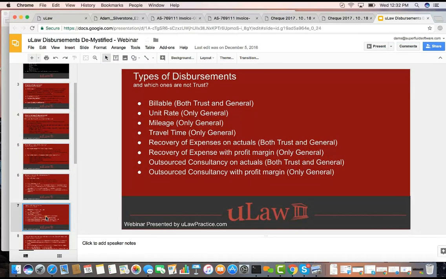Okay. Let's move on to an important topic: types of disbursements. We already talked about billable. I'm not going to spend a lot more time on that. Billables can be done in both trust and general because they're actuals. What you spend is what you're recovering. When the situation is that what you spend is what you recover, it's pretty easy.